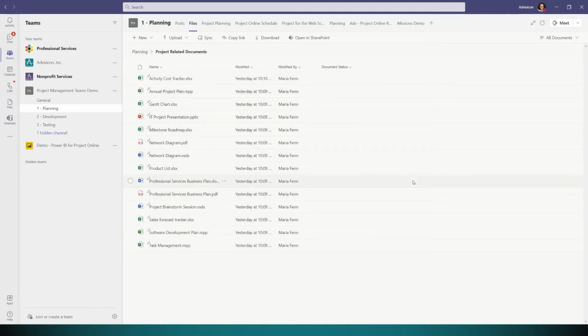So in the project-related documents here, there are some key documents that I want to make sure my team has easy access to in our channel. For example, we want to have easy access to the milestone roadmap. That is crucial to our project, and I want to make sure everybody is tracking it. We also have the network diagram. The network diagram is something that is important to the project, and I don't want people changing it.